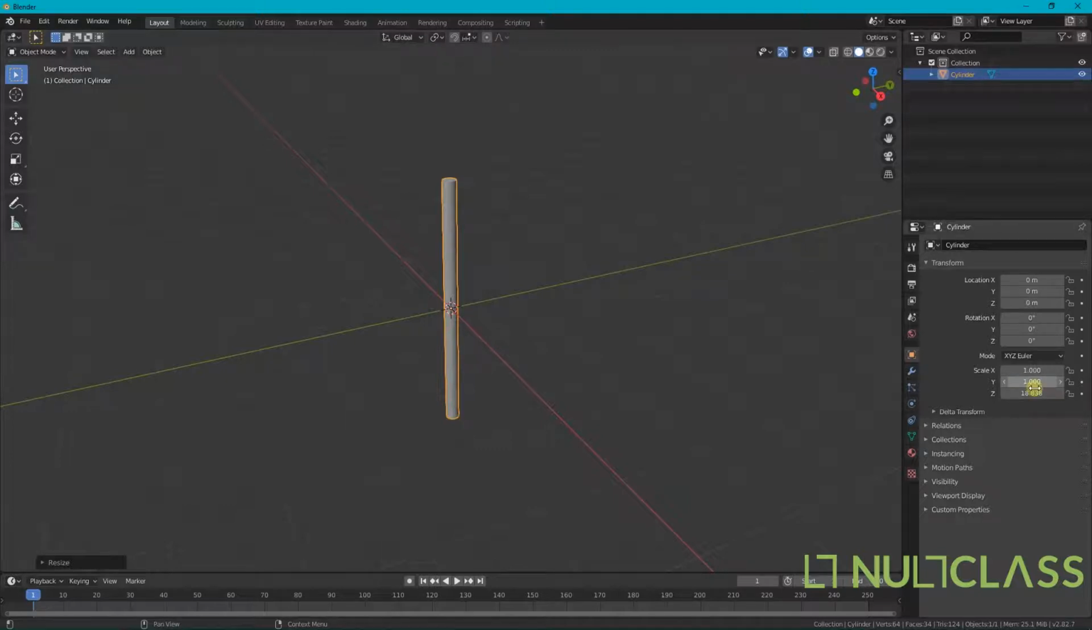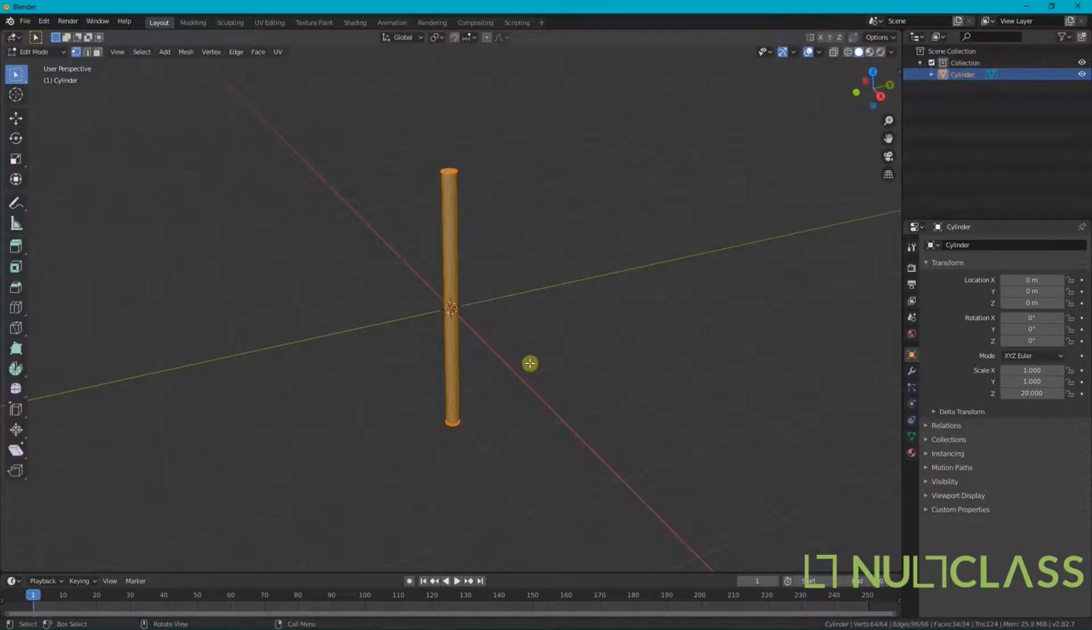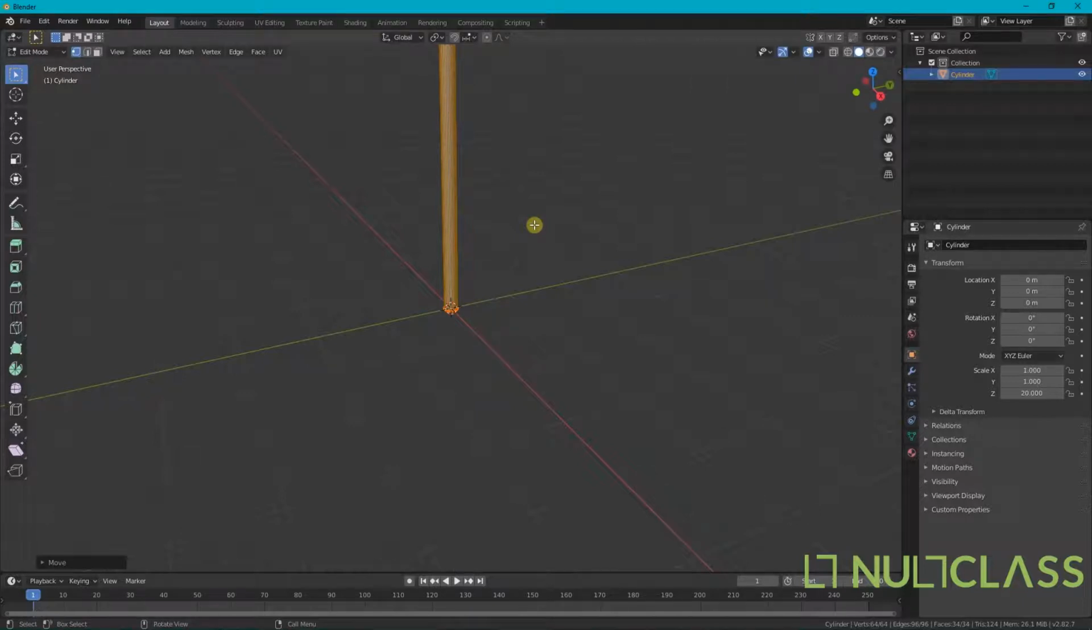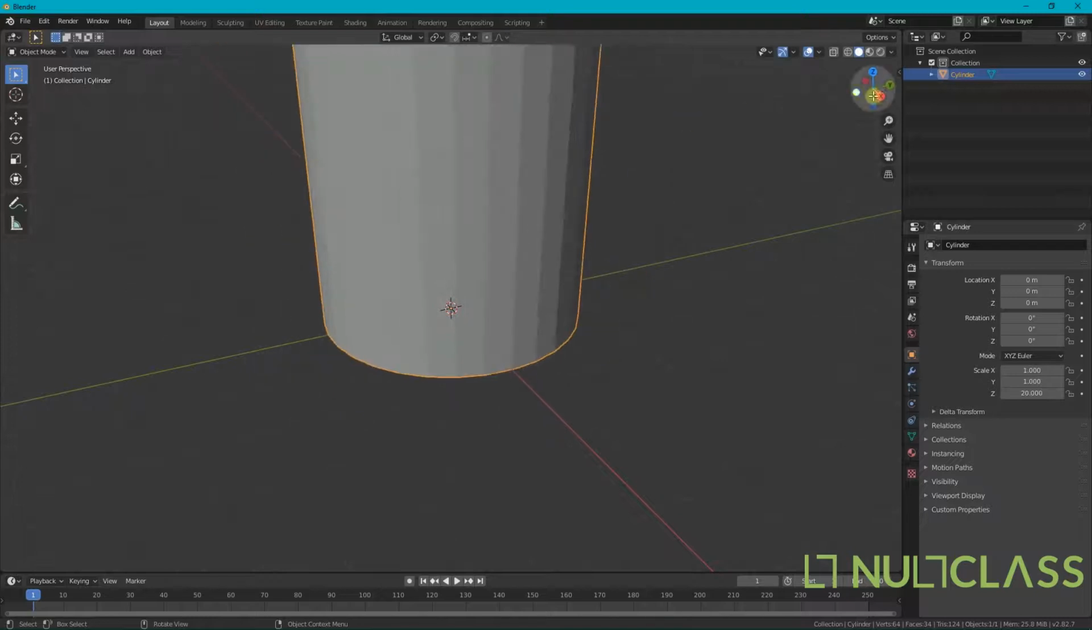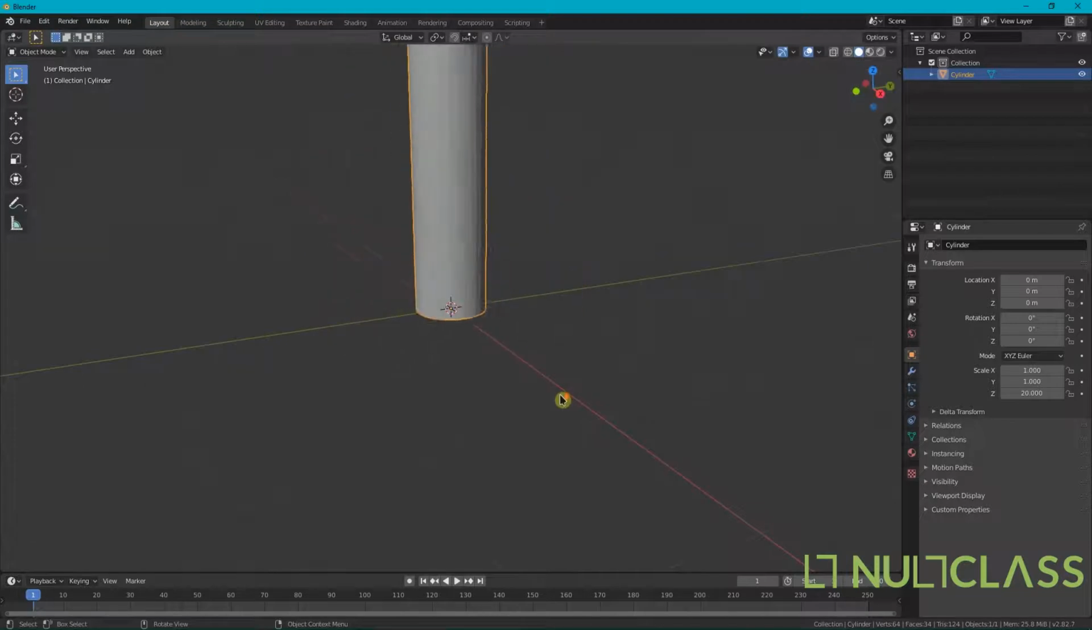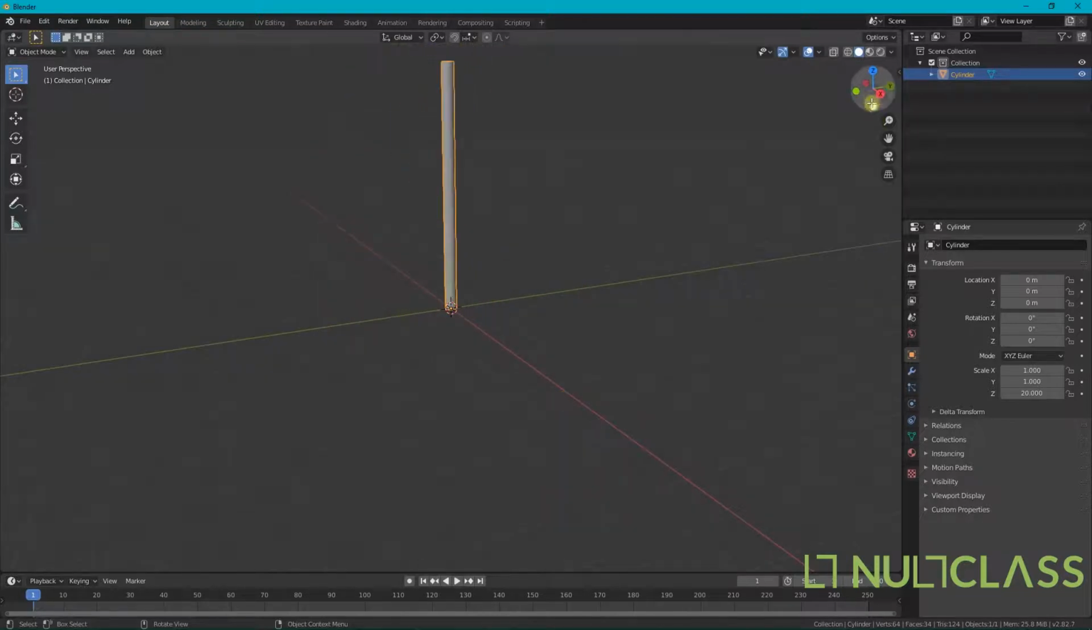For that, first of all, let's make the scale an even 20, and then let's press Tab to go into edit mode, and then press G and Z to shift it in the Z axis. Then just press Ctrl and let's take it up till it reaches the base. Now let's press Tab, and here we can see that our origin is directly at the bottom of our cylinder. Okay, so this looks good.